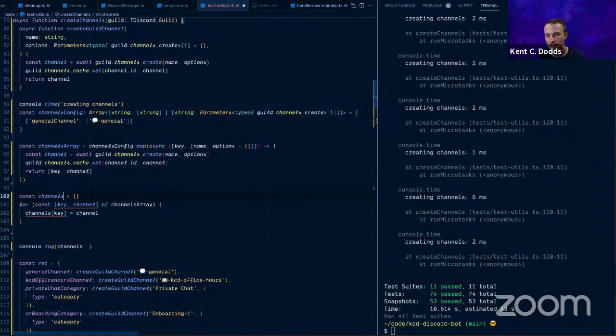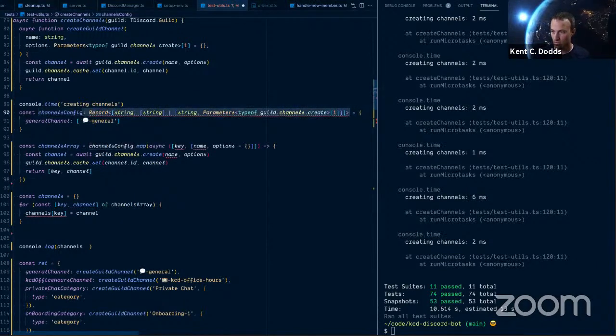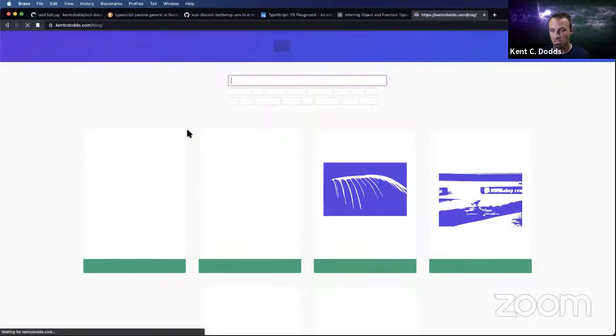What if instead it was still an object, but the value was the arguments to the create guild channel thing? So if we did this, like that. So now it's a record. Actually, we wouldn't need to specify this type at all. We wouldn't want to because we need the general channel. Unless we, well, this is where we bring in our good friend, the constrained identity function.